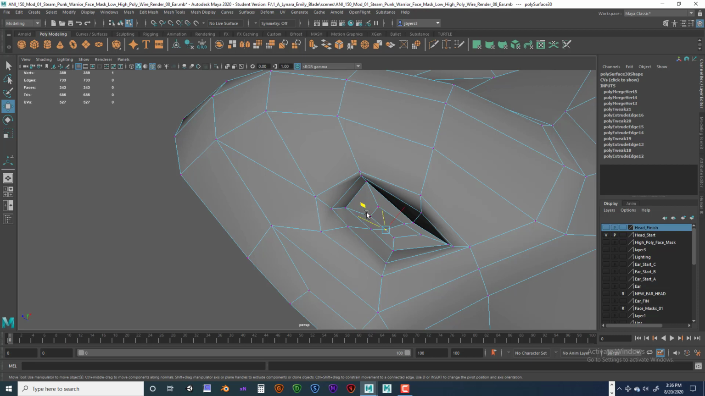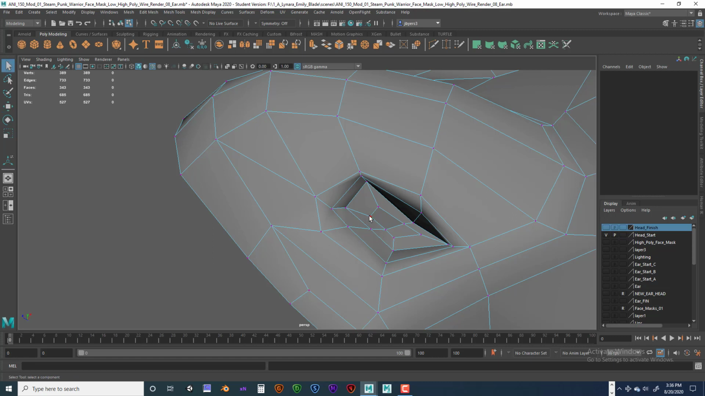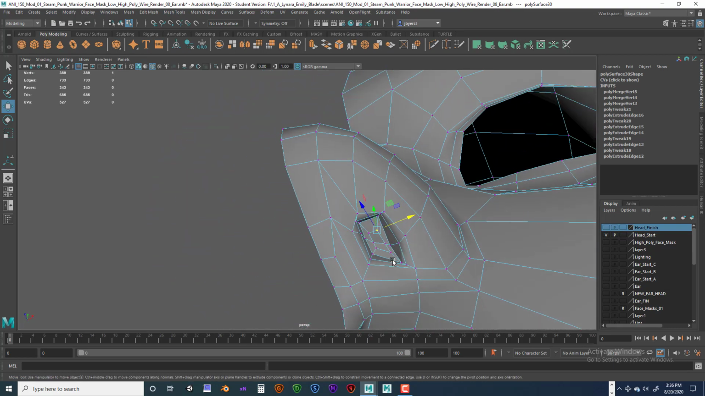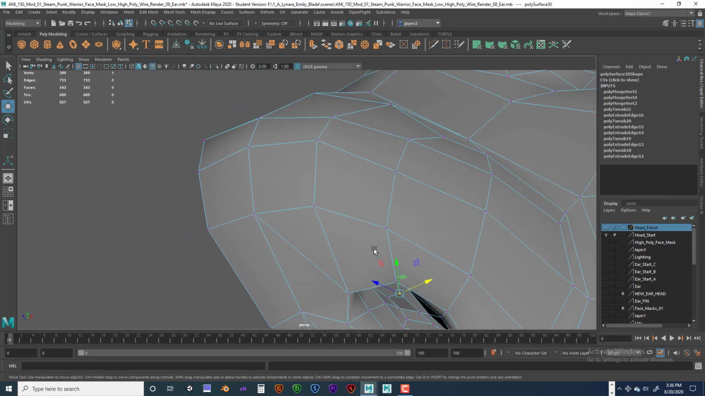Now, marquee selecting will basically select all vertices. So if you want to see if you got them all, you're going to want to hit the Q key, click on it just once, and then move it, and it should show whether it's welded or not. Okay. So with that done, we've got the inside of the nose finished.